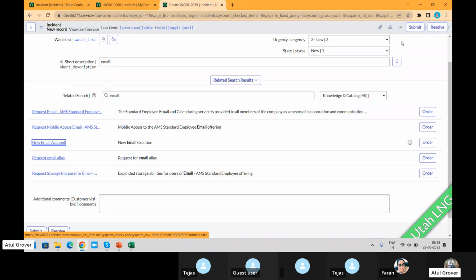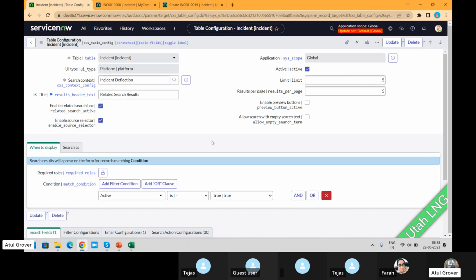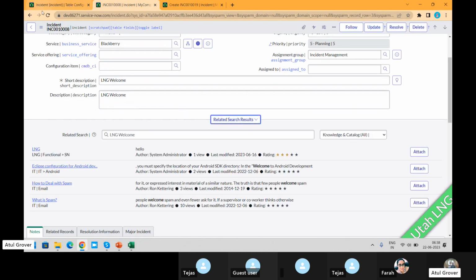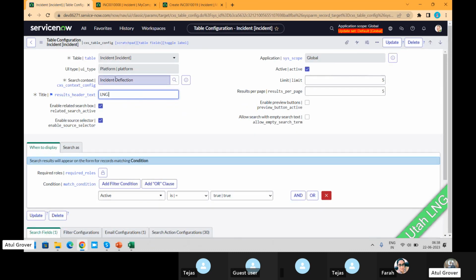Okay, so how and from where are these things coming? This has been defined in the contextual search like this. In which table it is applicable: the incident table, on the platform level, search as incident deflection, and what text you want to be printed, related search result, this thing. I can put batch one. What is the limit to show the results? I said it should show 10 per page, yes, show 10.